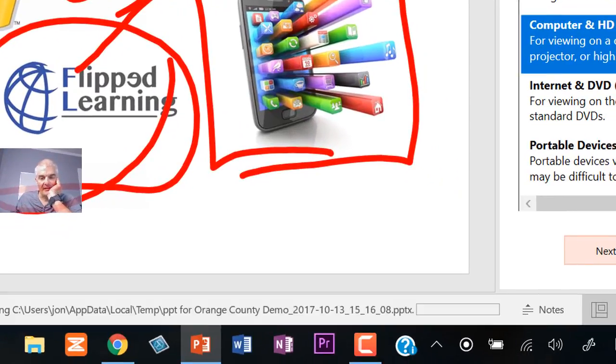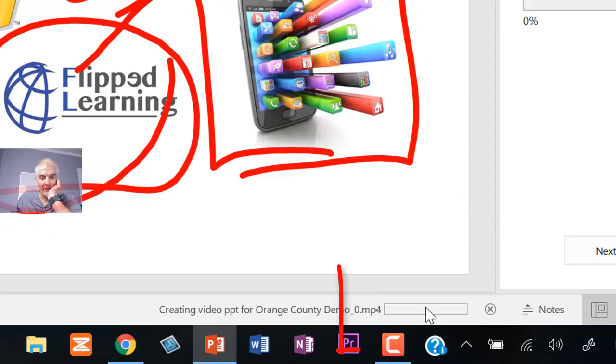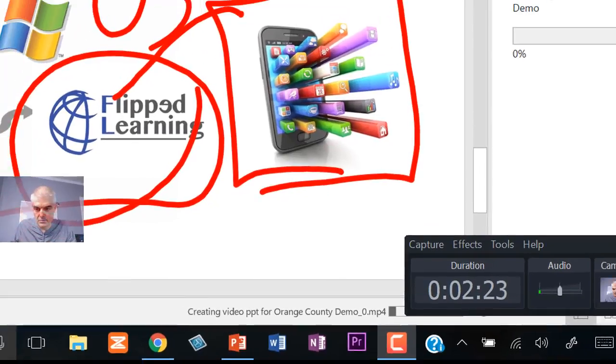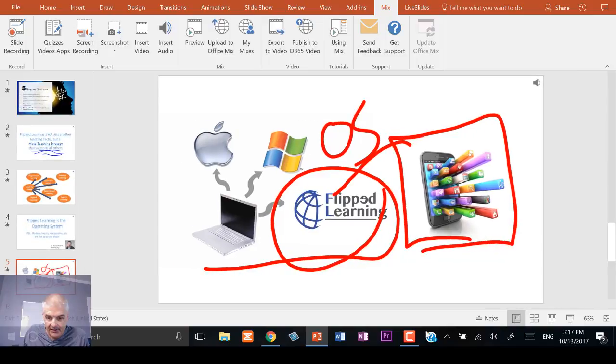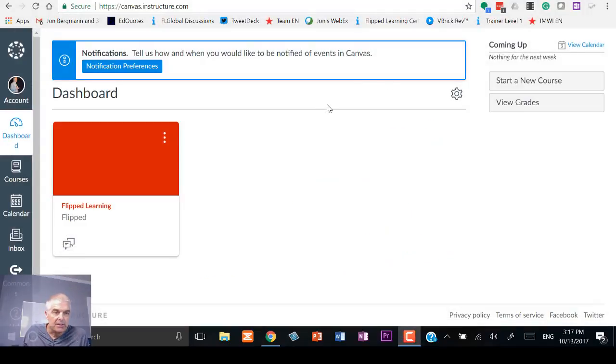Now note that down here is where the action's happening. This is where the video is being made. I'm going to pause this recording and wait for this to completely export. Okay, the video exported. Now note, you might be looking for something to happen here, but it didn't. It happened all down here. And that video, I'm going to be able to close this down, and that video appeared on my desktop.